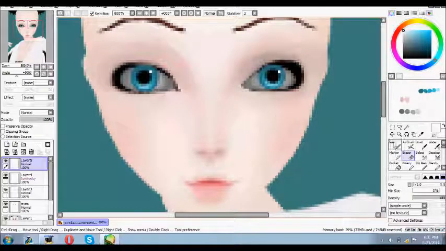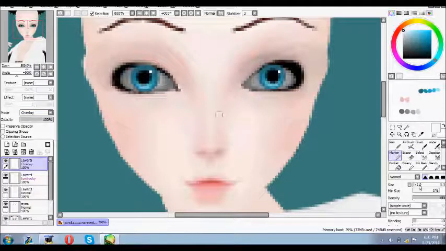After that, make a new layer and take the marker tool and set the mode to overlay. And sweep the marker across the eyes in a curve-like motion. This will make your eyes shine and appear to look wet or moist.